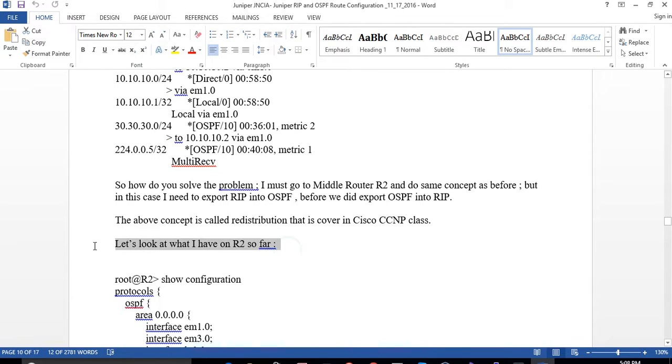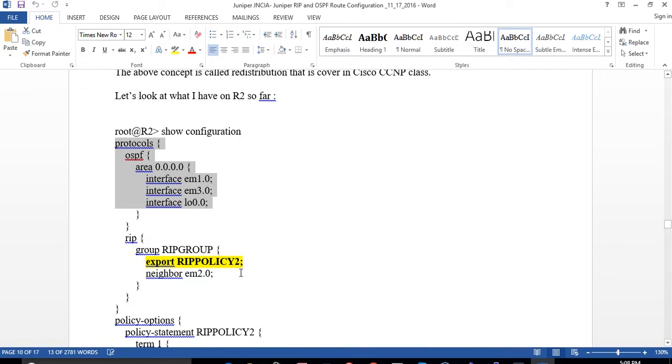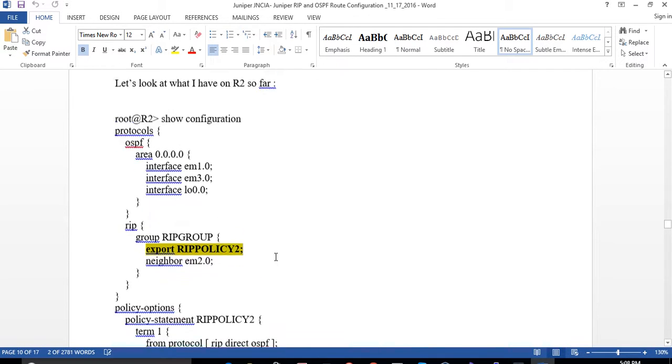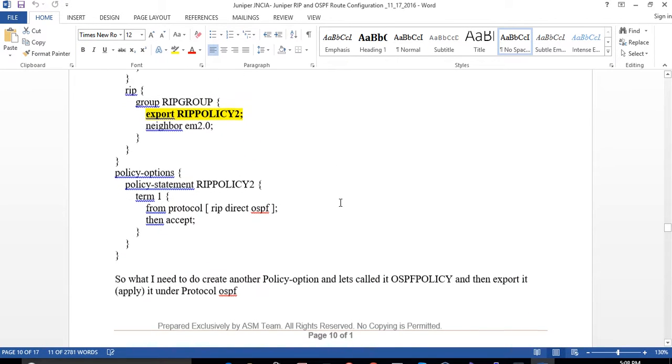Now let's look at router 2 so far. On router 2, when I say show run, I have this OSPF right here. I have a RIP. See, right now I'm exporting a policy into RIP, okay? Policy option, I have that. But there's nothing being exported. Why? Because I have to write the exact same thing. I wrote a policy option, policy statement, all of that. I have to write a new policy.